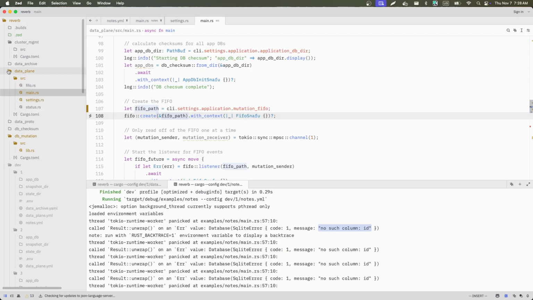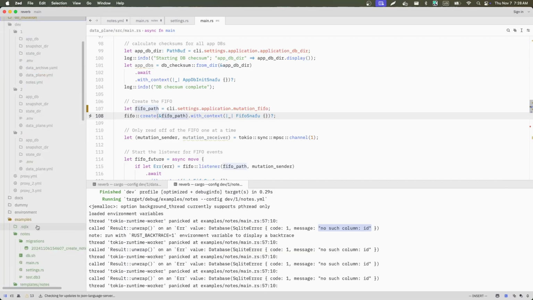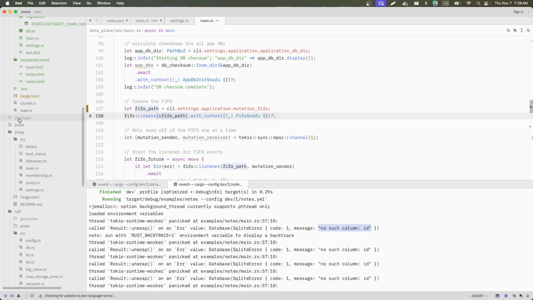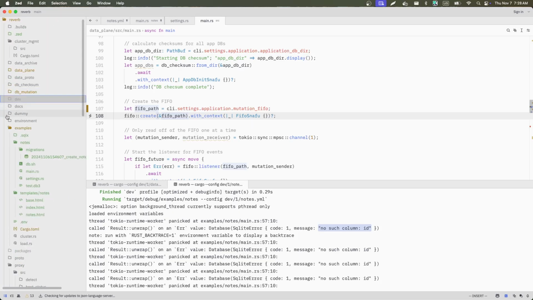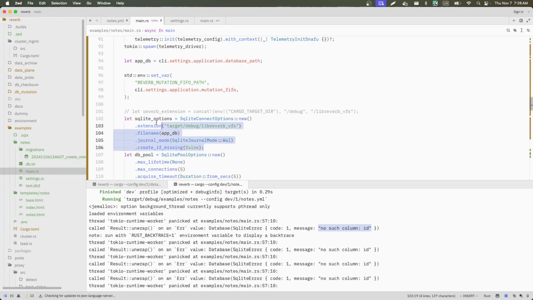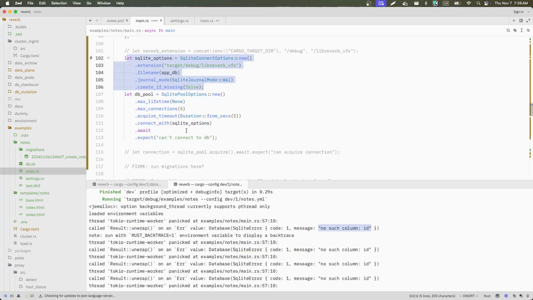Let's just make sure. Where is? Oh, it's in examples. Getting lost. Examples, notes, main. So we are loading the extension. Everything's connecting now. There's two ends of the FIFO being connected. We're not doing anything with that yet. It's part of what we'll be working on. Maybe not today, but in the future.